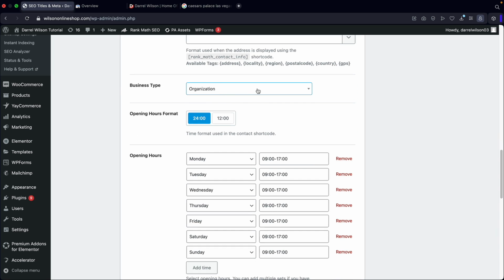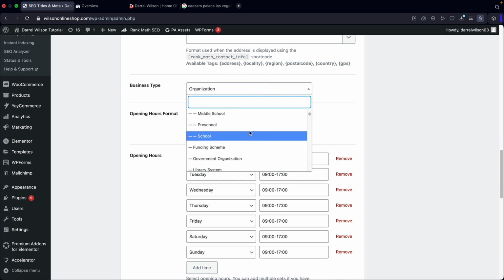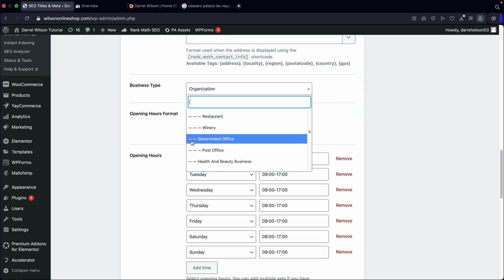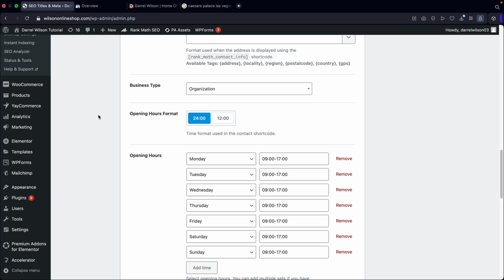So next we have business type. Now, if these do apply to you, you guys can enter this here. So if you guys are like a school, you could put school, or if you guys are something else like a casino, you'll put that, or anything relative to your business, you'll go ahead and describe it as best as possible right here. If it doesn't display there, just leave it as organization.